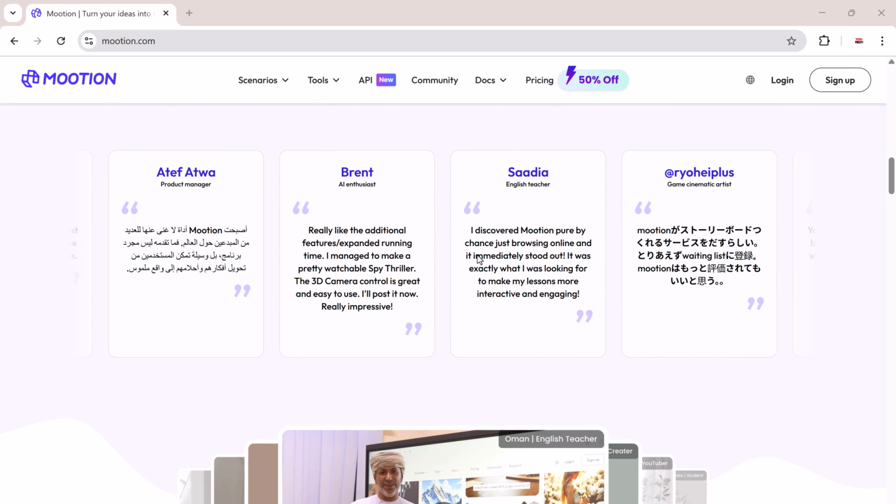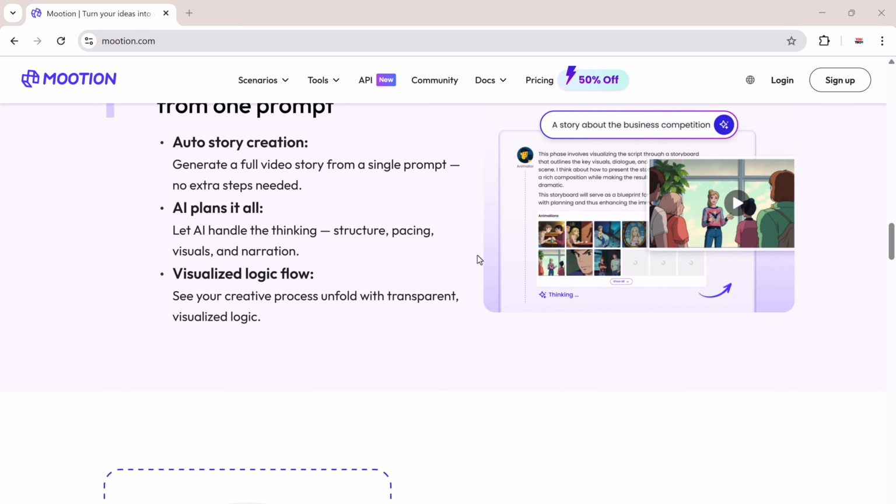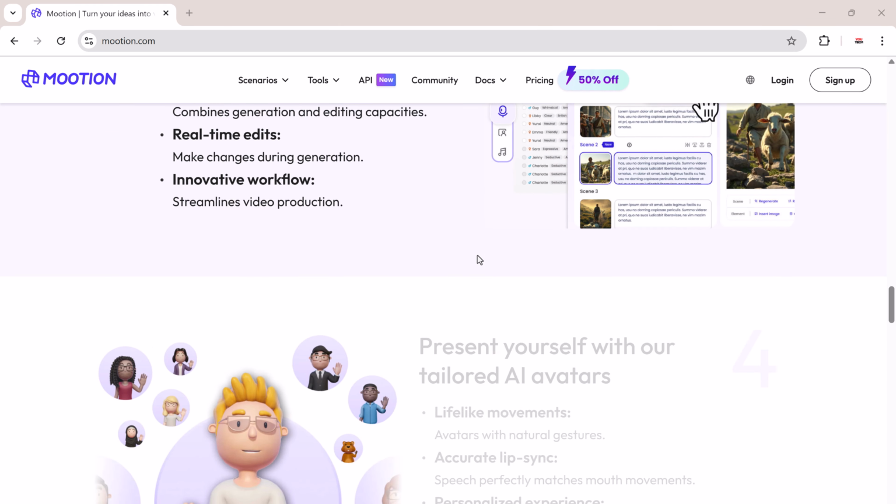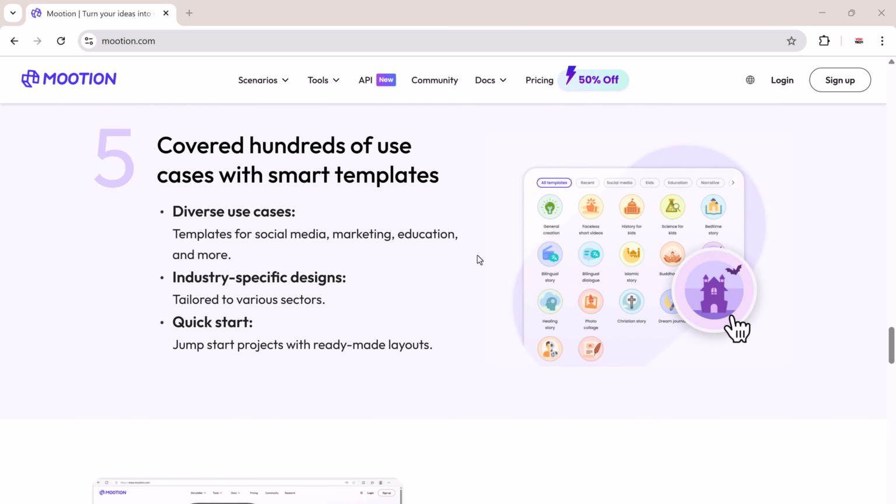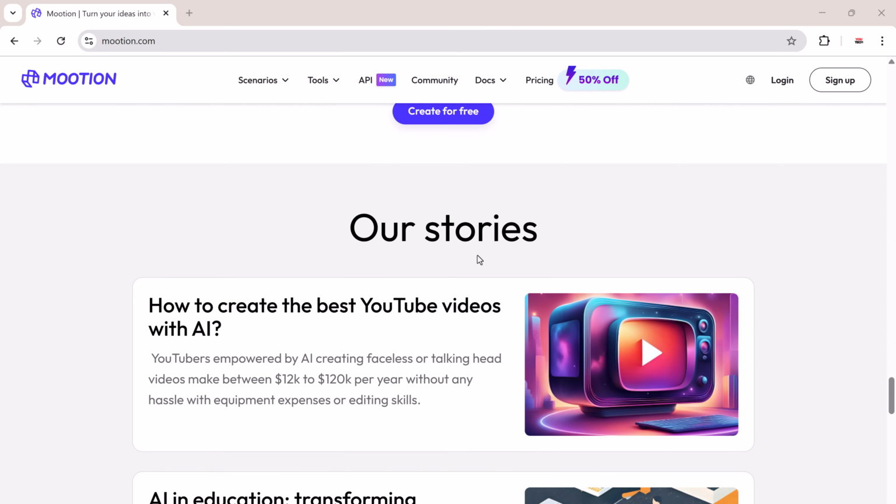In this video, I'm going to show you Mootion AI, an AI-powered platform that lets you create faceless animated videos in just a few minutes. Whether it's tutorials, kids' stories, ads, or entertainment, Mootion brings your ideas to life instantly.